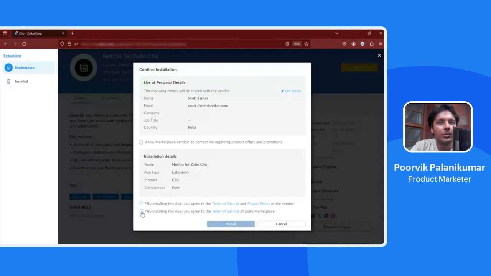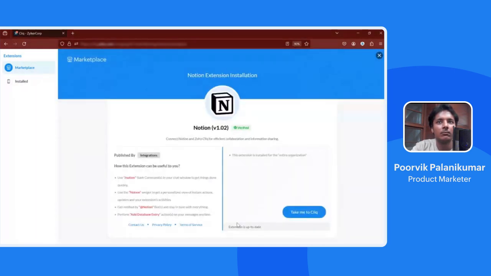You select these two options, install. Here this will take you to the installation page. Since I've already installed this extension, it has a button called Take Me to Click. But if you haven't installed it and you're installing it for the first time, this button will show install. Now, after you click on it, it will install the extension and the button will change to Take Me to Click.